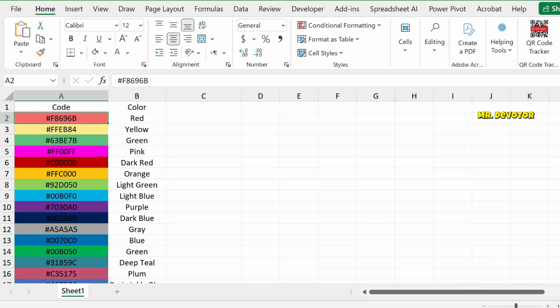So I hope now you understand the VBA macro way to fill the cell colors automatically.